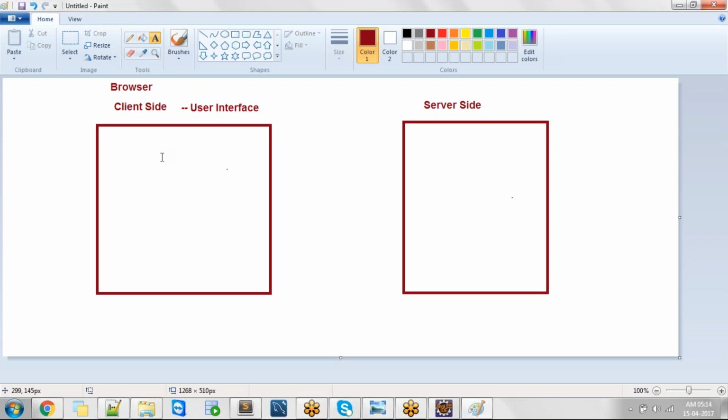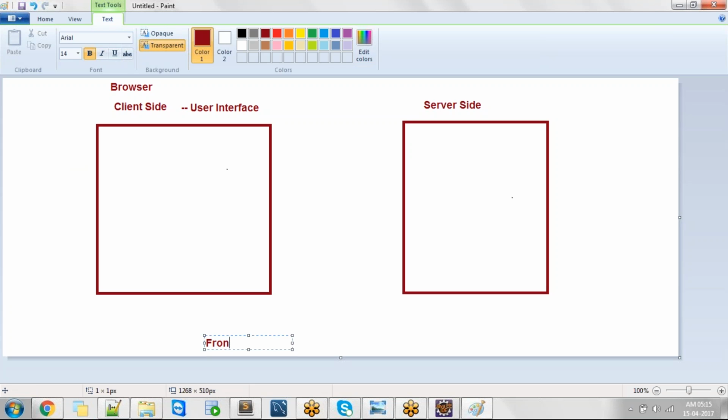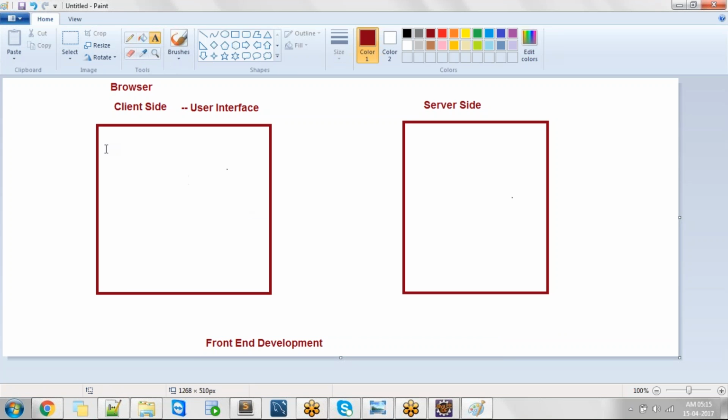So in these sessions we are going to be discussing this front end side or client side or UI side. This is the part which we are going to be discussing in this course. So the title would be front end development or UI development. Okay, so what are we going to be learning?